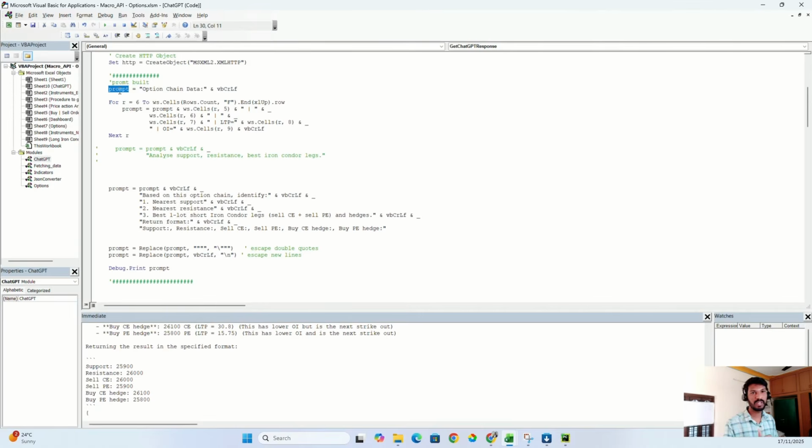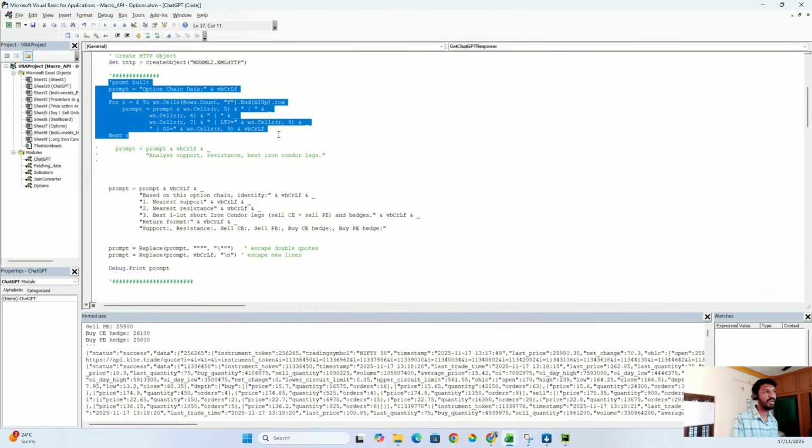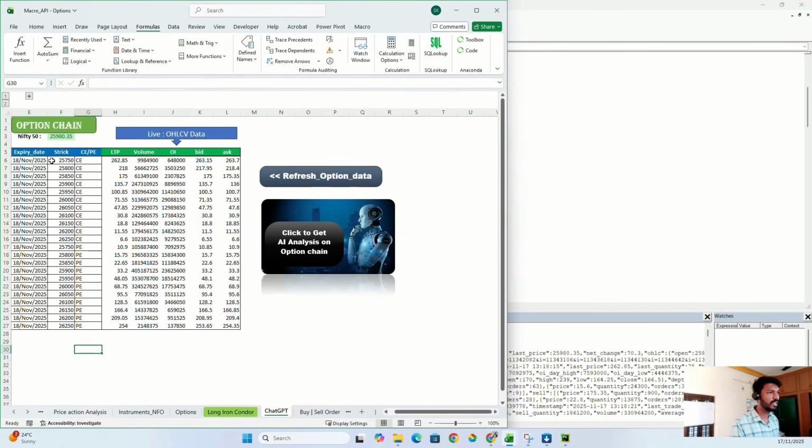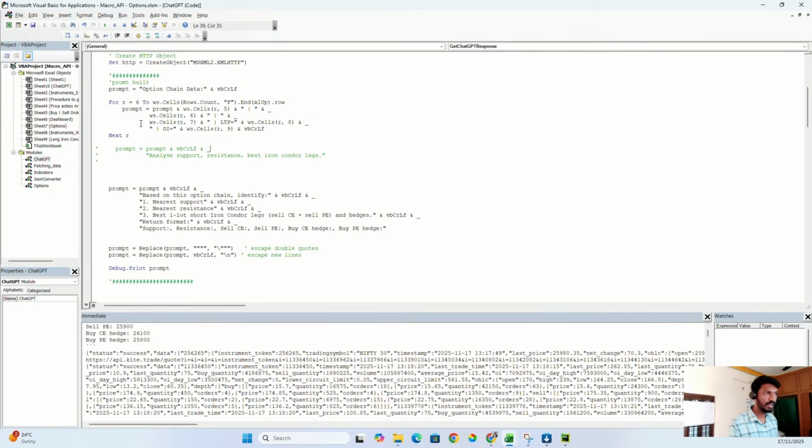The first most important thing is the prompt that we are sending, which should be very efficient so that the AI model can understand and give a proper response. This is the prompt I built. I looped through the table, whatever table you see here, through each and every cell, and concatenated them to make a proper table format.